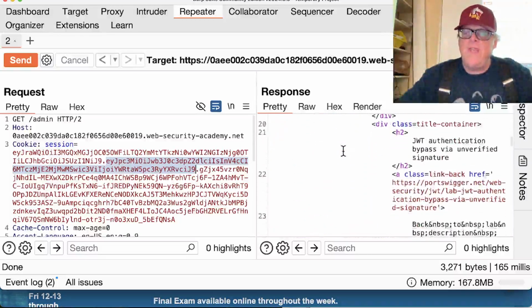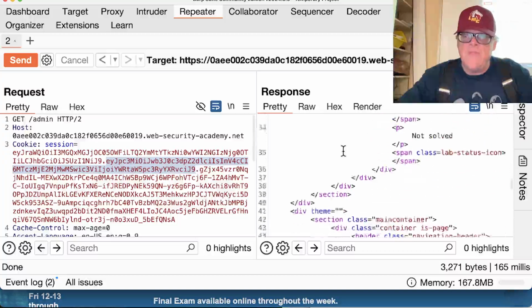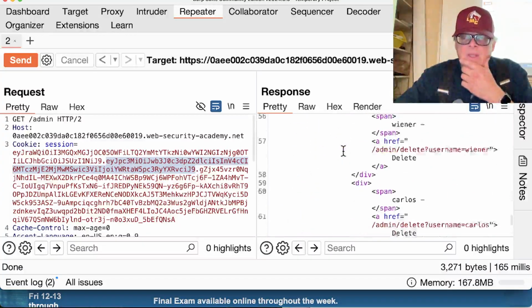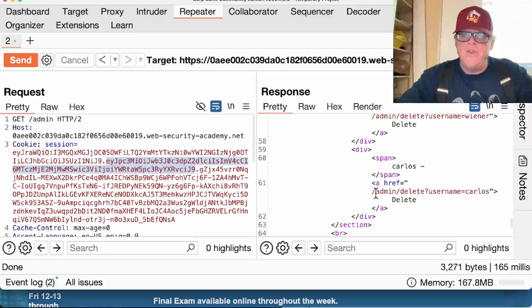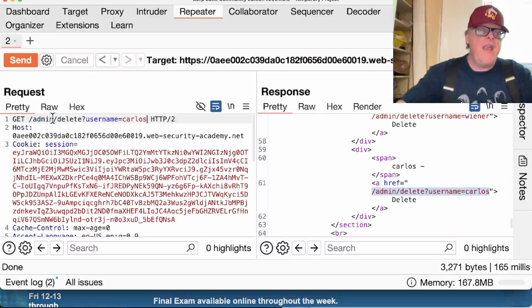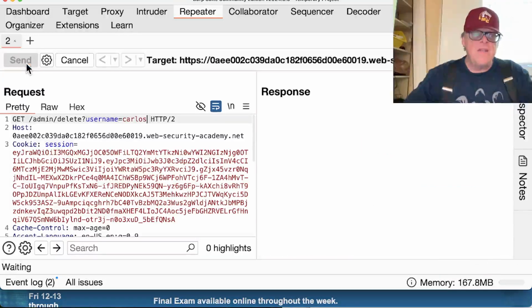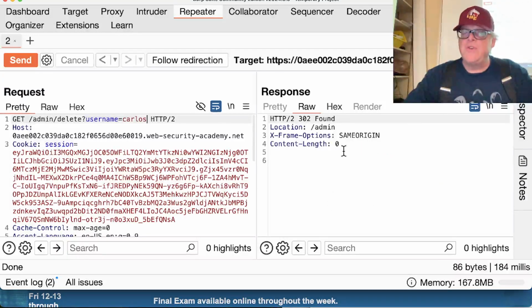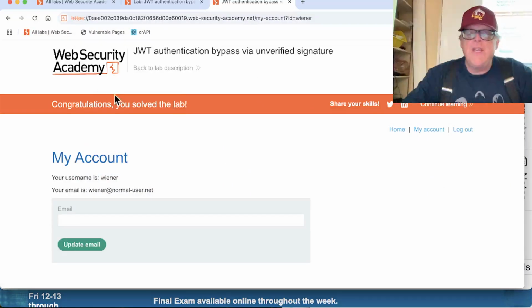Now I can do administrative things, and I can find the code here that does administrative things. So if you go down here someplace, here's how you delete someone. To delete Carlos, you go to admin, delete username equals Carlos. It's a GET request to there, and you have to do it while authenticated as administrator. Well, now I have a cookie that will make it think I'm the administrator, so I just have to change the URL up here to the URL that will do that action, and it should do it. And when I send it, again, I get a 302 Found, which is good, and therefore I'll see I solved the lab here.